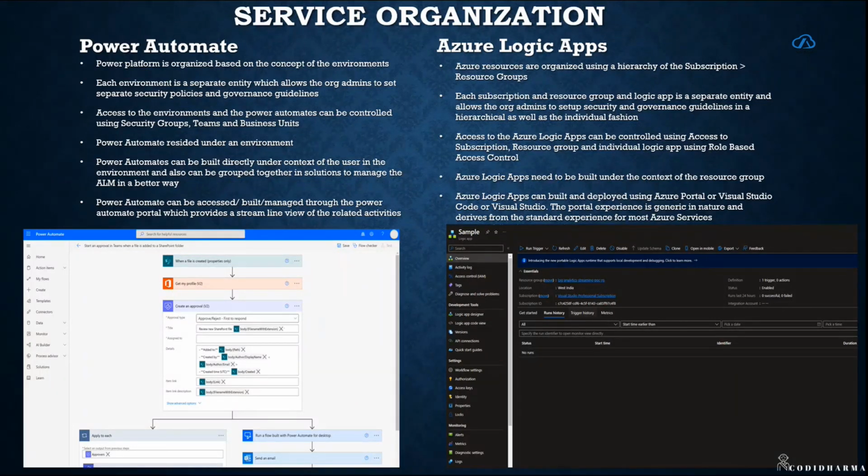Then Azure logic apps are built under the context of a resource group, right? So you do not have a context of a user, right? So the logic apps are basically generic in nature, and they are built directly inside the resource group. Now, Azure logic apps can be built and deployed using the Azure Portal or Visual Studio Code or simply the Visual Studio IDE. Right, the portal experience in this case is very generic in nature, and you'll see that it derives basically from the larger standard experience for most of the Azure services, where you have your overview, activity log, access control, tags, which is very common to all the Azure services, right?